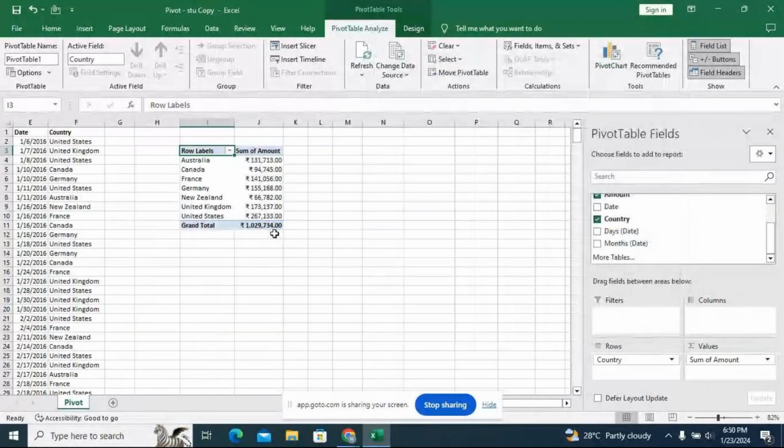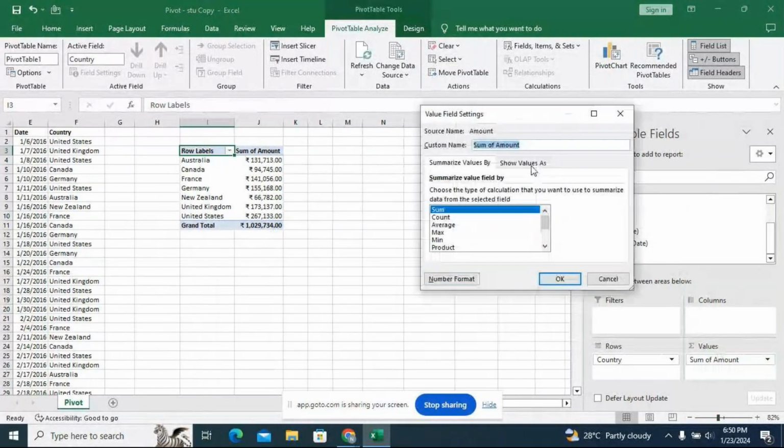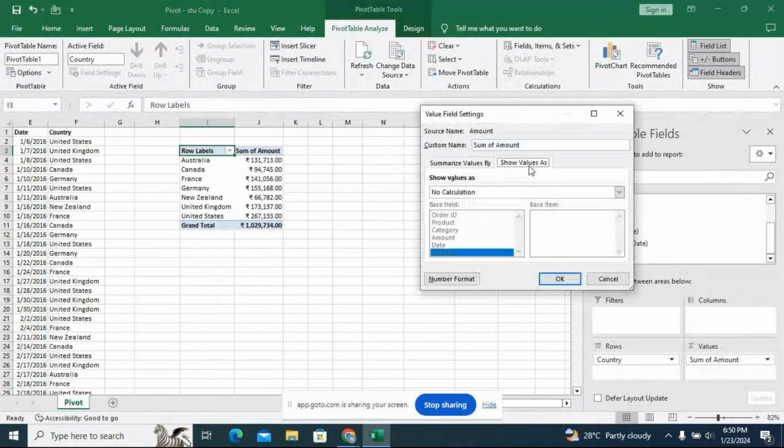Okay, so like that, whatever changes you wanted to make, you can do it. Or sometimes if you wanted to do the calculation based on percentage, I can do it. So here, show values as a percentage of grand total, column total, row total, parent column total, parent total, difference from. Like this, whatever you wanted to perform, you can do.